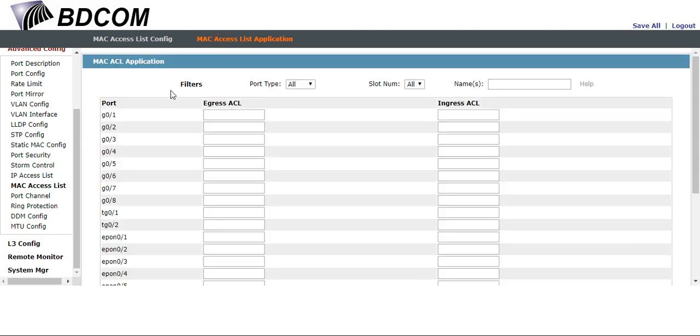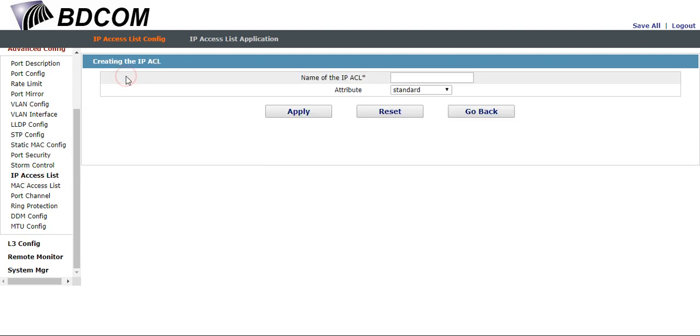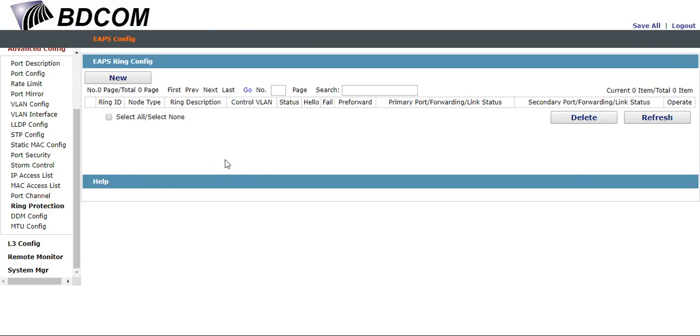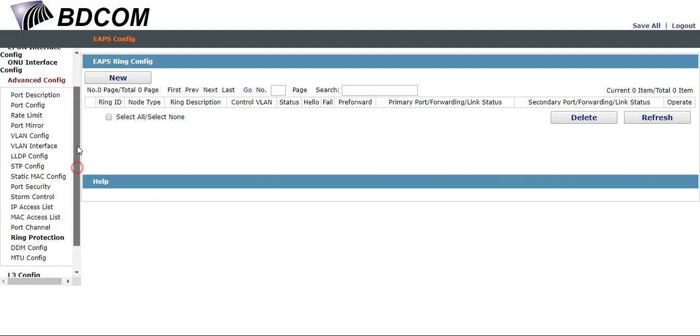Ingress ACL. IP access list. See standard and extended. Both ACL we have, standard and extended. Whatever you want, you can apply. We have the ring protection. You can use the EAPS, this EAPS for ring protection. This is a brief and very short discussion.